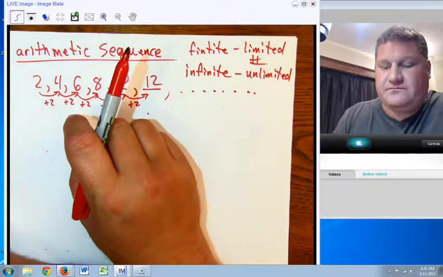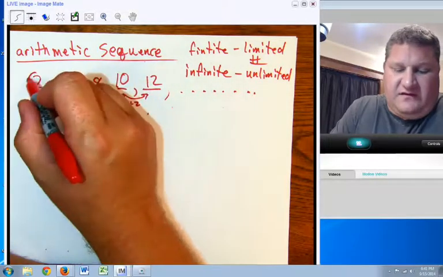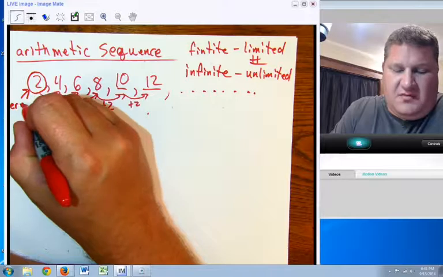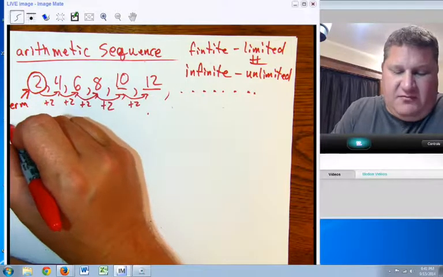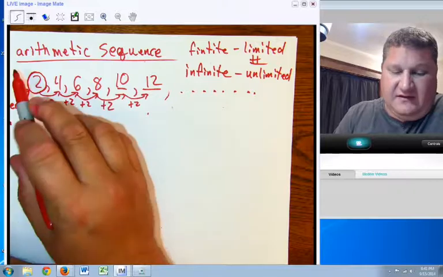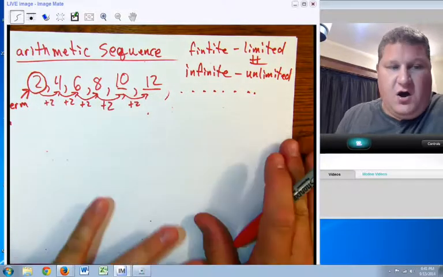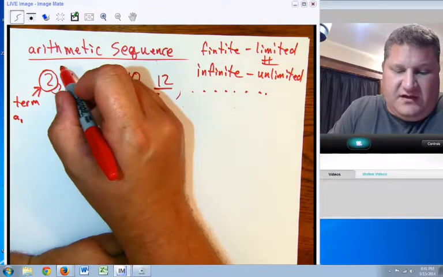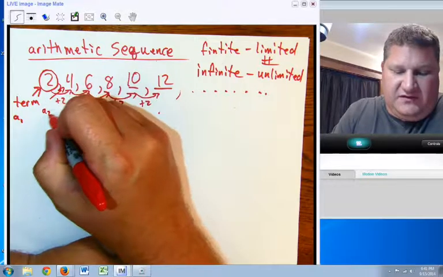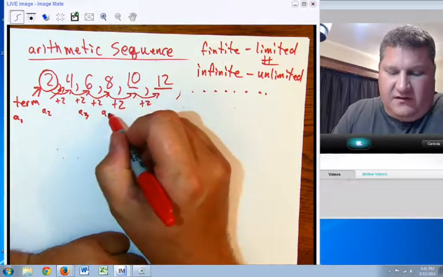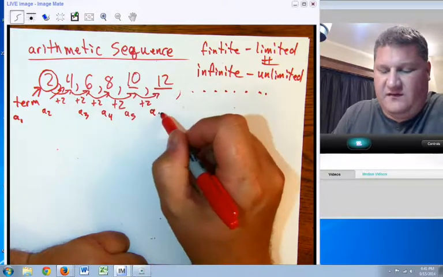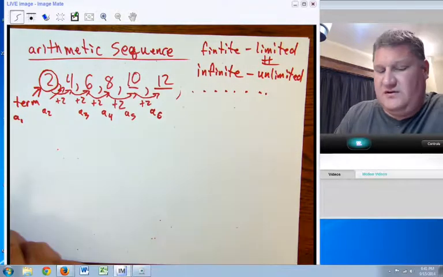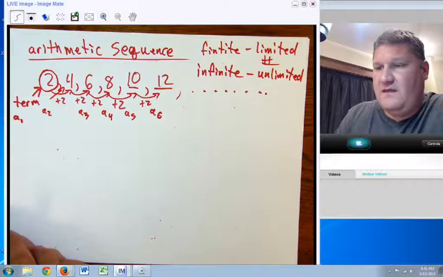Now, here's the other thing we need to talk about. This guy right here, and in fact each of these pieces, is called a term. Now we might even call this A with a little 1 below it. A because it's arithmetic, and 1 because it's the first term. This would be A sub 2, A sub 3, A sub 4, A sub 5, A sub 6. So you'll notice we have the different little terms, and they depend on what number of term they are.